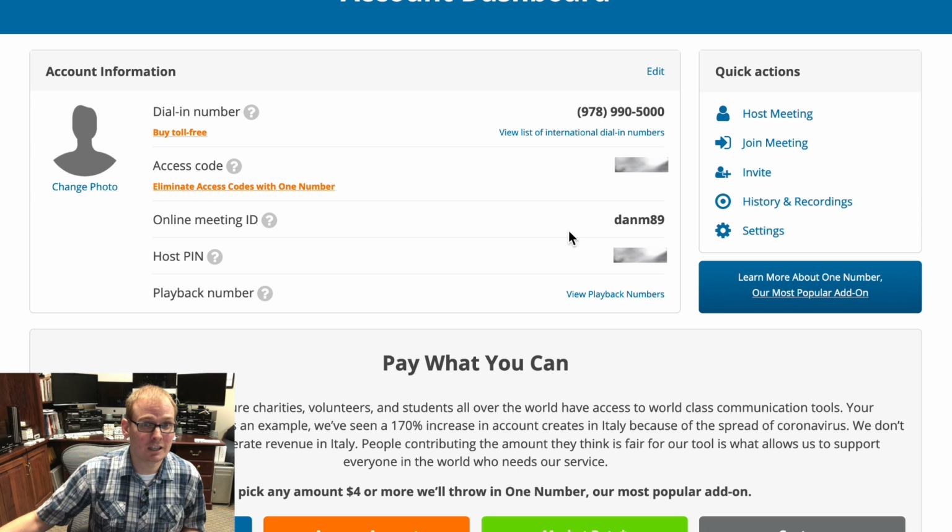Now you can meet online. You can give this to people online so they can talk through their computer, through their phone, whatever. And so if they're wanting to do that through an app or the computer, that's what you would give them.